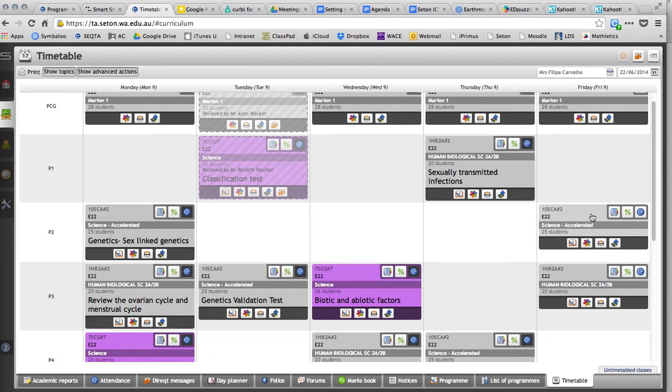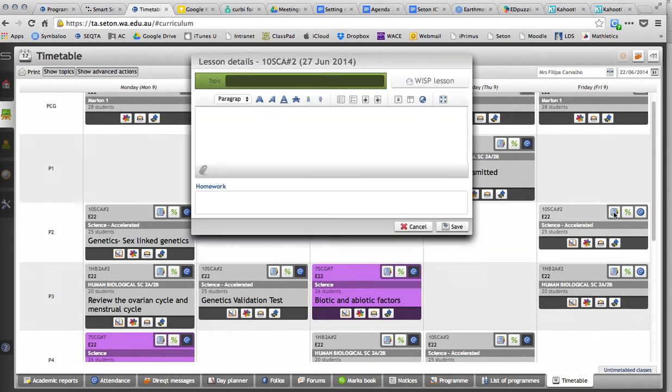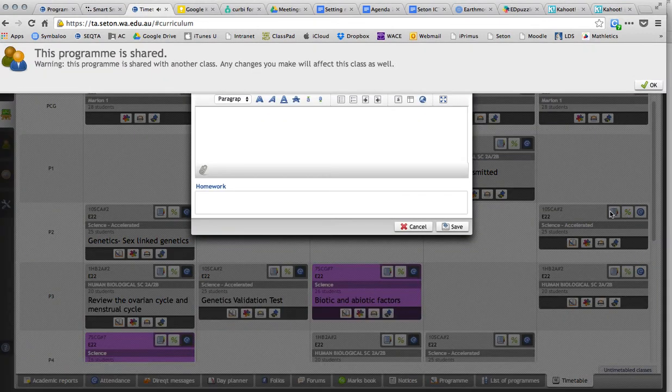Firstly, if the program is shared or if it's not shared. So let's say that this is a shared program. There's a couple of ways you can leave relief. Clicking on this little icon here will bring this message up, which just means that if you change anything in here, it's going to affect all the other classes.